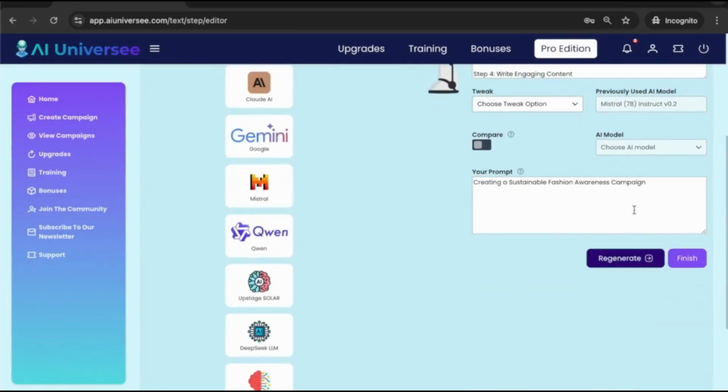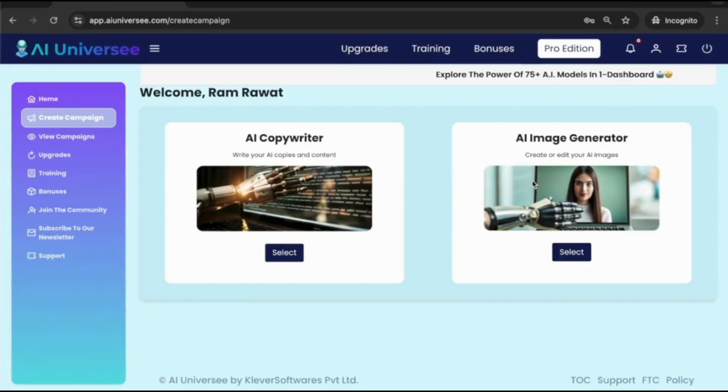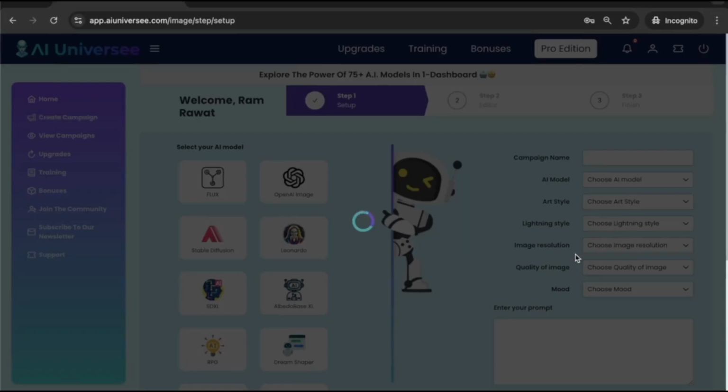From there onwards, you can keep making the changes. So that's from the AI copywriter. Now let's try AI image generator. It's a really cool tool. You select the AI image generator, and you'll be ending up here.